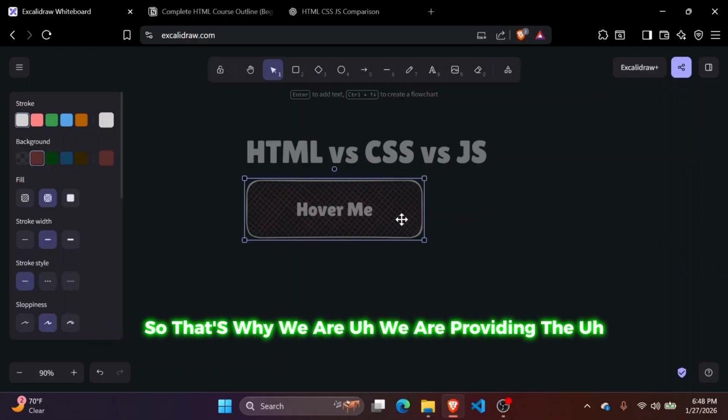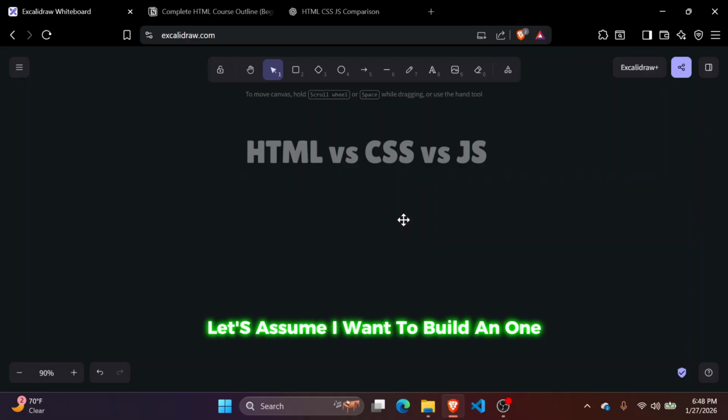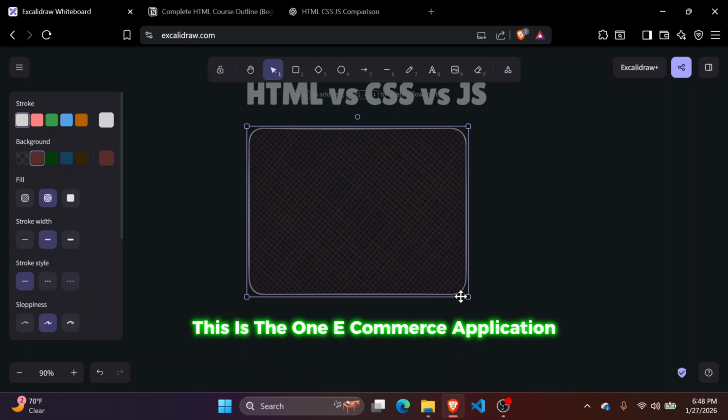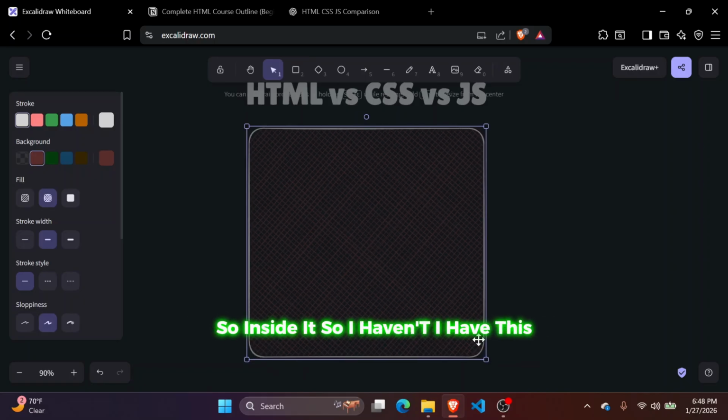So that's why I just want to give you the idea about HTML, CSS, and JavaScript. Why do you need to know HTML? Let's assume I want to build one e-commerce application. This is the e-commerce application which I want to build, right?